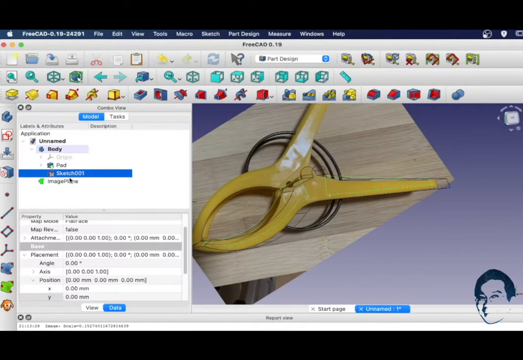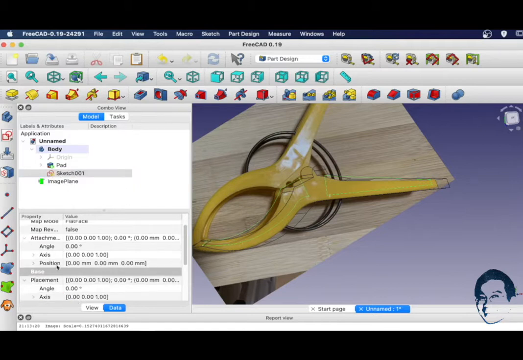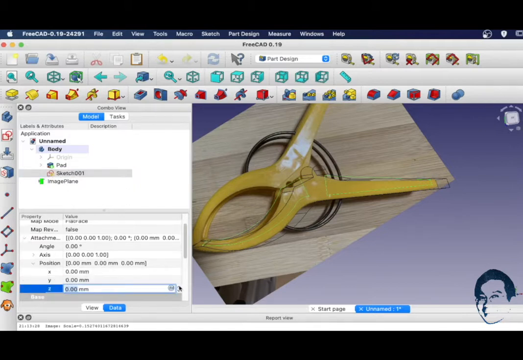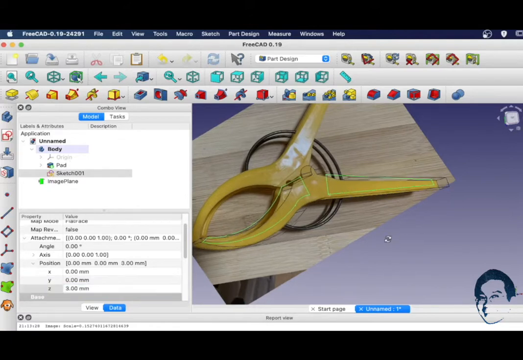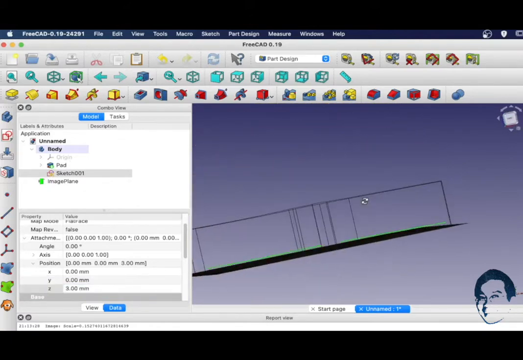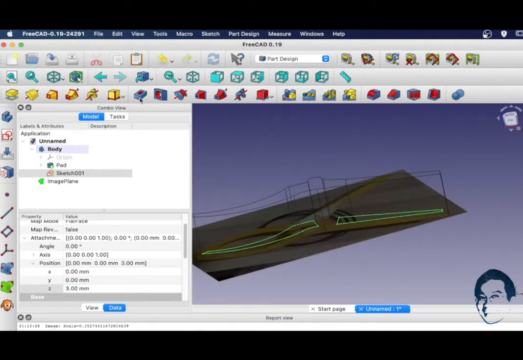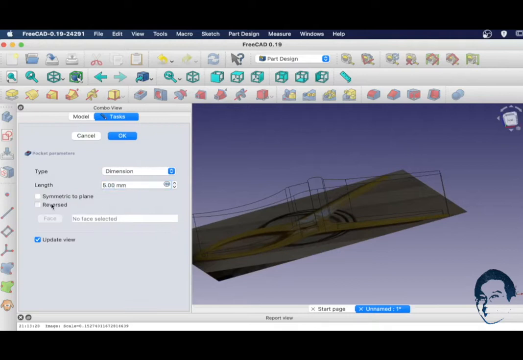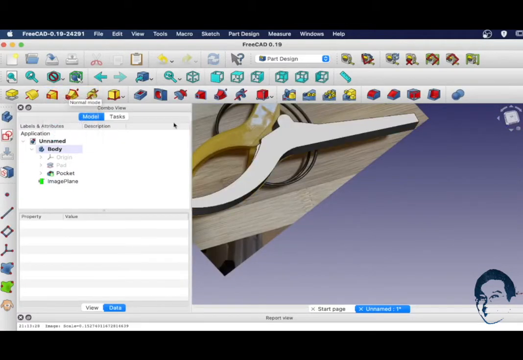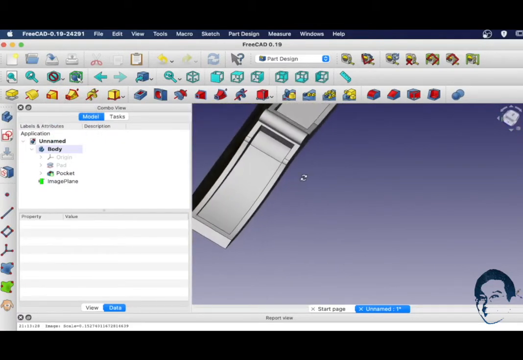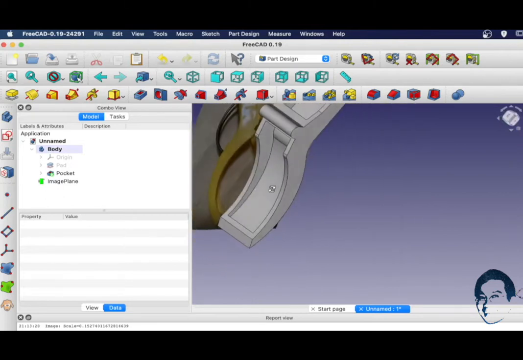Close it. With this sketch, we're going to adjust the attachment position. From the Z axis, we're going to offset it up to 3mm. If you rotate, you should be able to see that the sketch is now above the surface by 3mm. Then we create a pocket with this, and the pocket is in the reverse orientation by 22mm. To see how it looks, let's change the view, and if you rotate, this is how it looks. We'll cut it according to what we want.